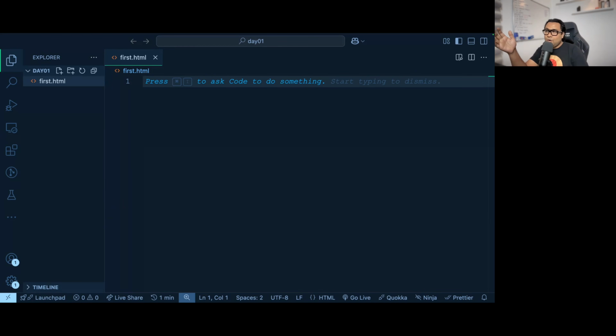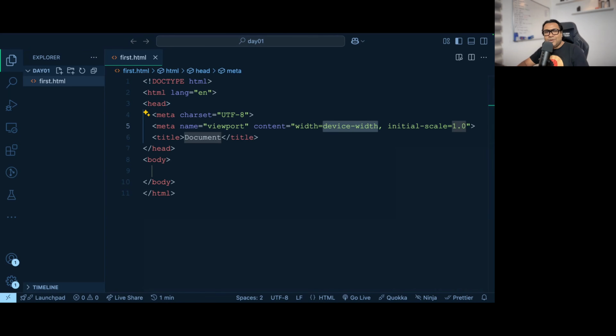So for example, on VS Code, if you want to create a basic HTML structure, you just give this exclamation sign and then press enter. You see your entire HTML has been created. And if you are doing 40 days of HTML, I want you to hand code it, but right now this is fine.